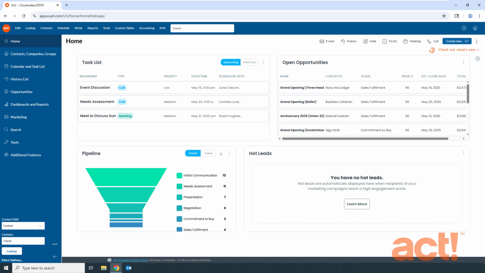So in this video, I want to show you how to set up MFA for the users on your ACT account. Now, only the ACT account administrator can configure MFA, and it's done through the Manage Users console. So I'm already logged in as an account administrator.